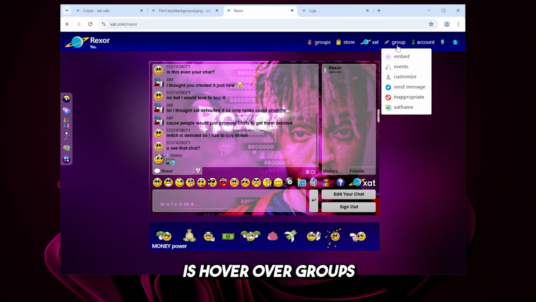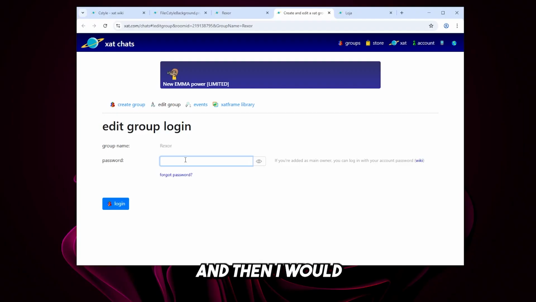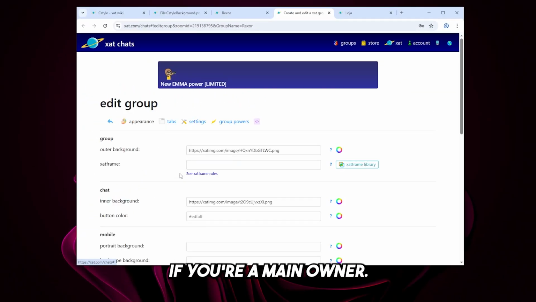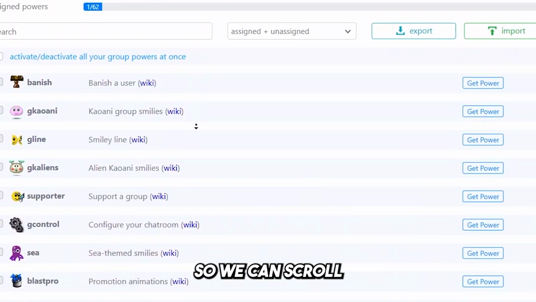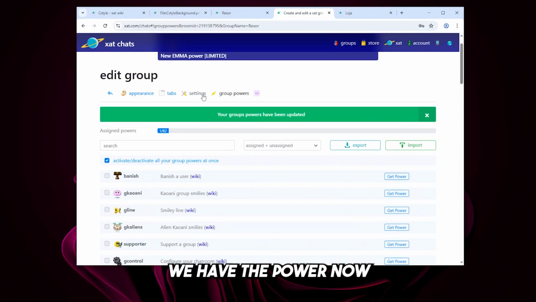So after that, what I want to do is hover over groups on the top right of your chat, and then click customize. And then I would pretty much type in my chat password or my account password if you're a main owner. So after that, you can select the group powers tab. We have the power assigned, so we can scroll all the way down inside of this page and then toggle Cstyle. So once you do that, you want to click on save, and bam, we have the power now assigned and enabled inside of our chat.